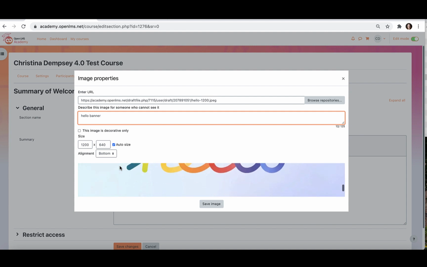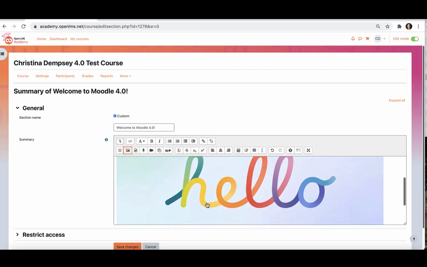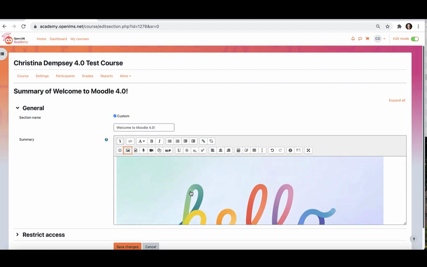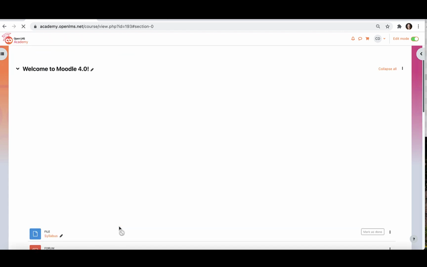And you could leave it this size or you could change the size depending on what you would like it to be. Now you want to keep in mind that you keep auto size turned on because you want to make sure that when you change one, the other size changes according to it so it looks correct. So we're going to put this in the middle and then save the image and see how that looks. And now we have a nice banner, and if you want to center it, you can. And then you're just going to click Save Changes.